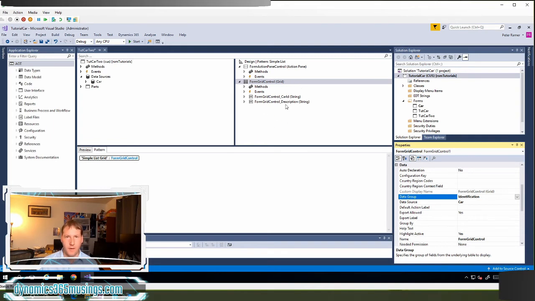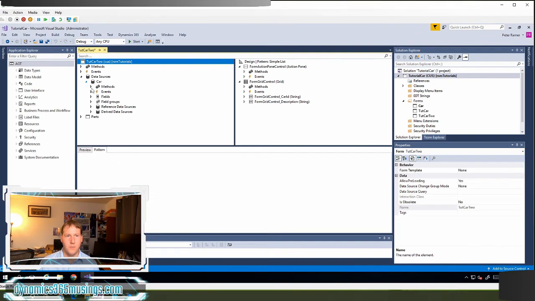If I don't have a field group, I don't have to set the data group. I could come to this data source here, expand it, expand the fields, and drag the fields across into this form grid control, and it would add my controls as well.